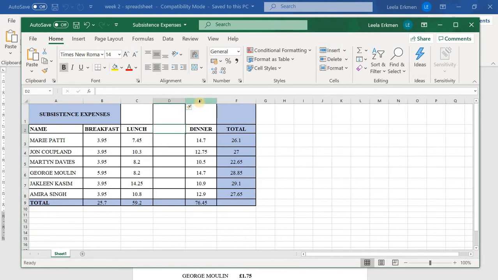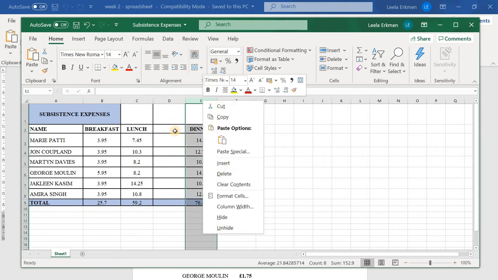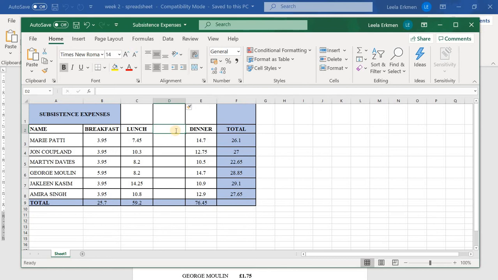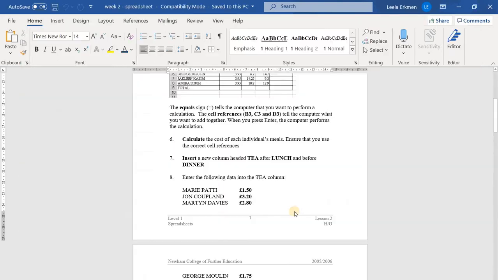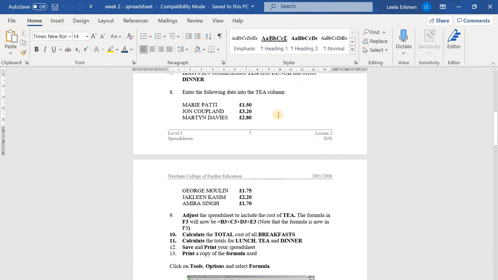Or what I can do is click on E, right click, and then insert from there as well, and give a heading to this column as T. Okay, I did that, and I move on to my next part of the question. Enter the following data into the T column.